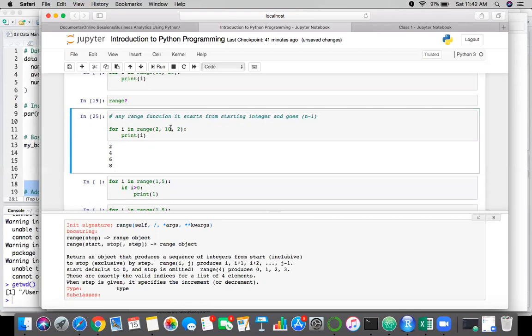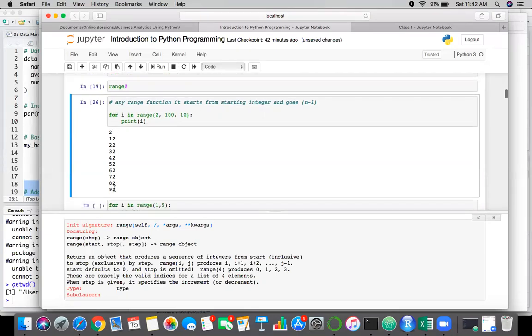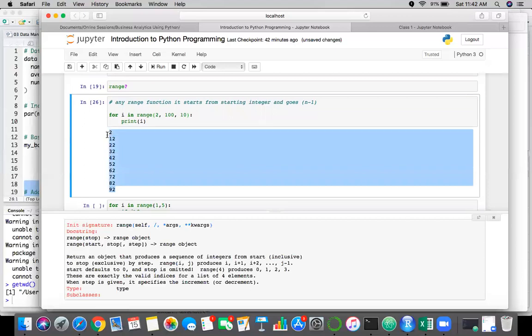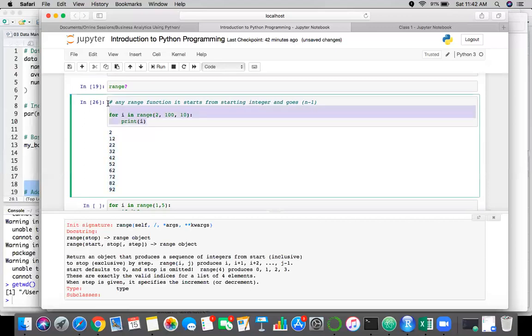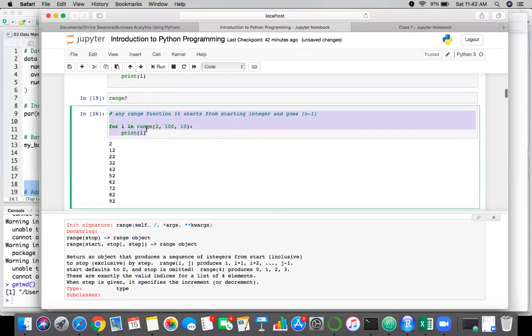If you give, let's say, 100 and vary by 10, it will start from 2, 12, 22. It will vary by 10, go to 92. I guess we should be clear on this. Range is important because all the loops that we'll see will somehow start from this range function. All the conditions that we'll build will start from the range function.